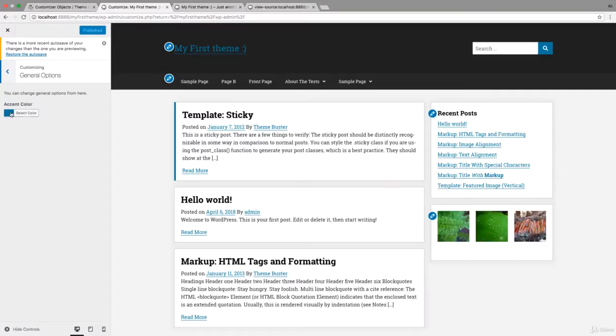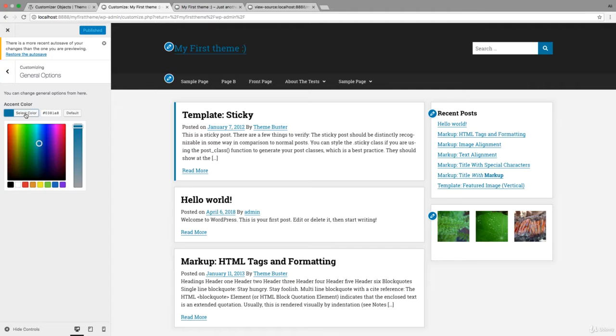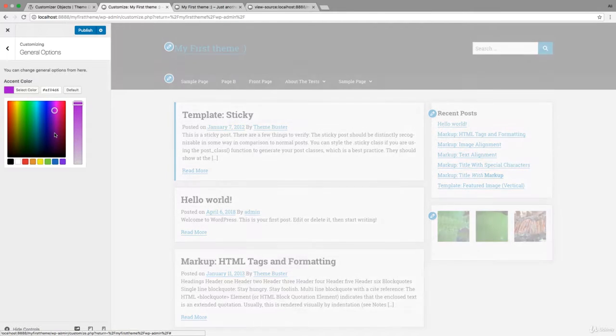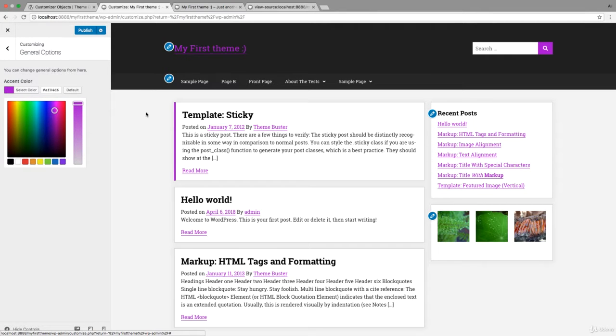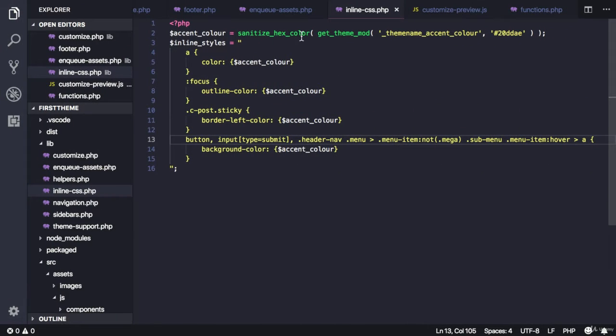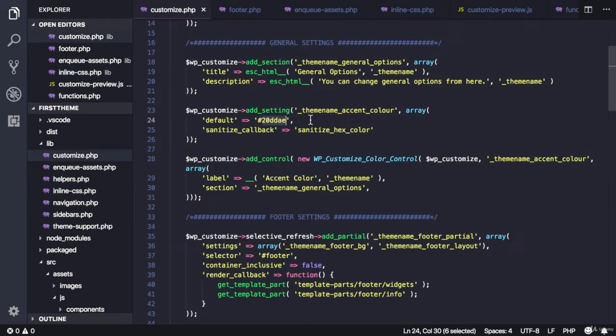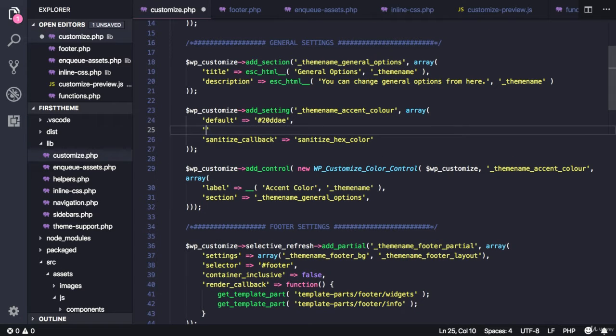So in the last lecture we've added this color field, and whenever we change it, it will refresh the whole iframe and the color will be reflected on our styles. But let's now do an improvement to this so that this color will be changed immediately without refreshing the iframe. So let's go to customize.php and let's choose transport here and set it to post message.